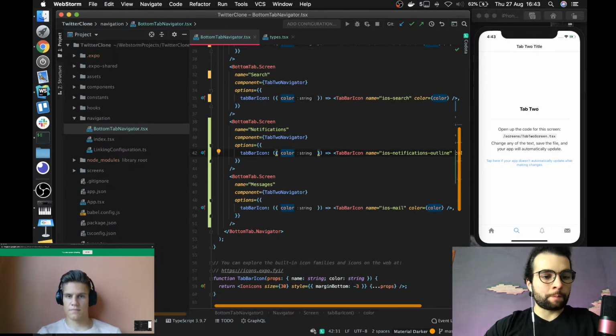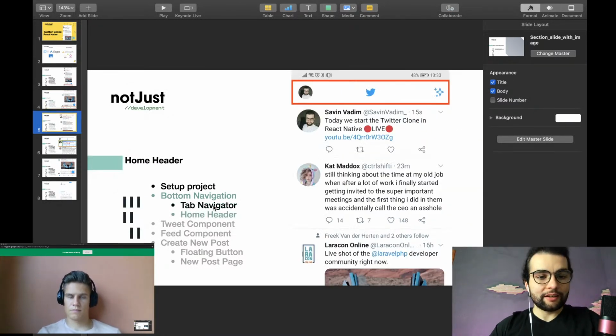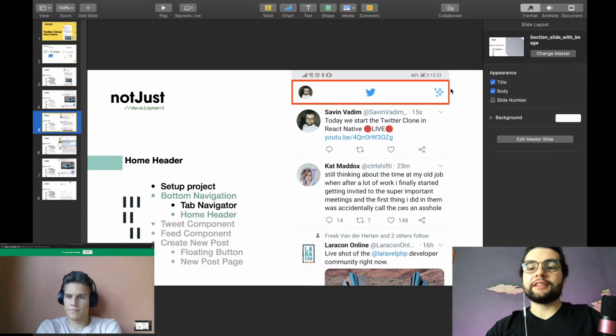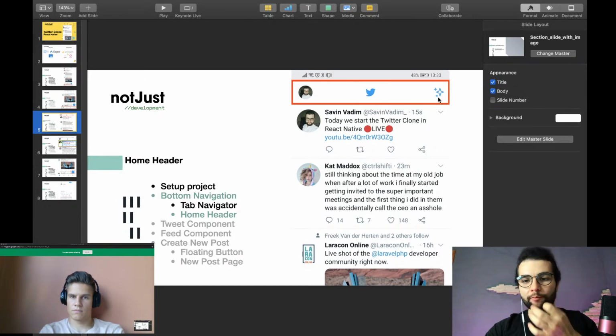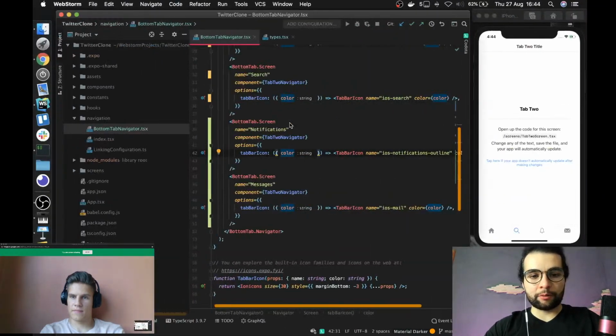Okay, so let's have a look. We completed the tab navigator. The next step is the home header. The header of a page that will display the current user profile picture, the Twitter logo, and this icon. So let's go ahead and start implementing this.